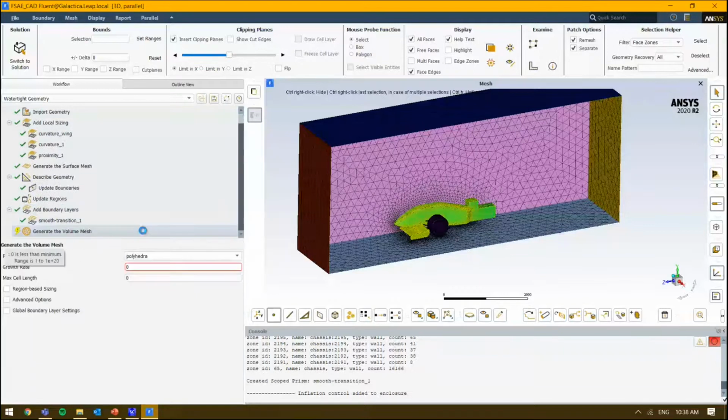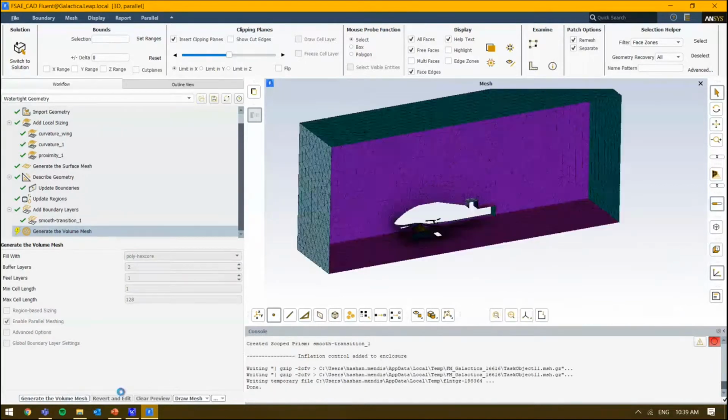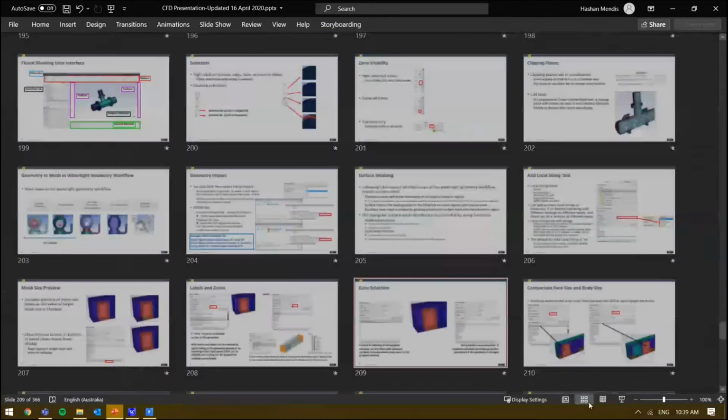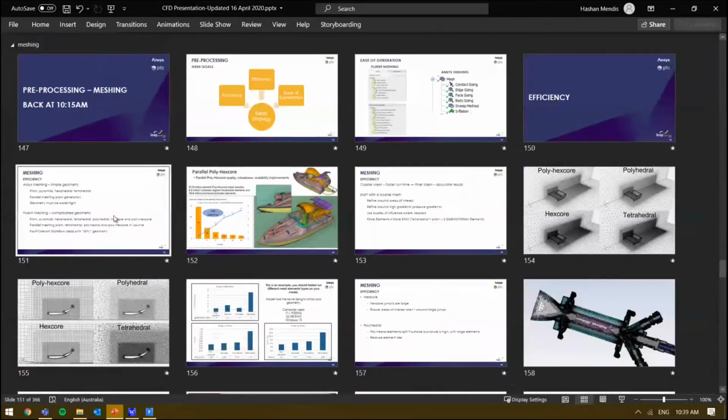And when it comes to generating my volume mesh, I've actually got a couple of different methods that I can generate it with. So Tets, Hex, Poly Hex Core. I'm going to use a Poly Hex Core, and we'll just hit the generate button. We'll let that generate in the background. While that's going, let's just go back to a couple of our slides.